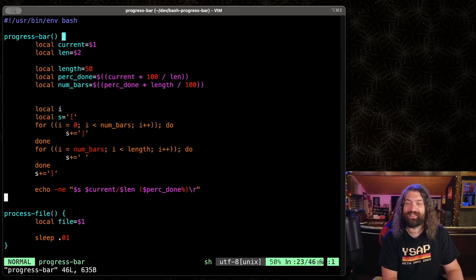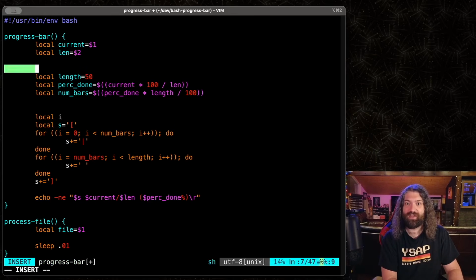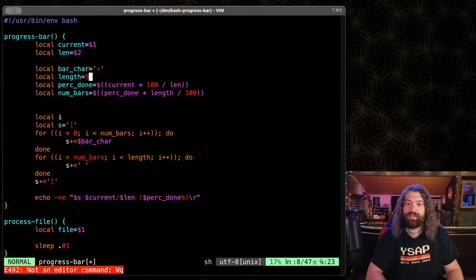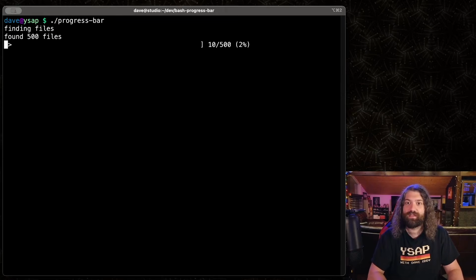Also, I'm just thinking about this. There are so many ways we can customize this. Look at right here. We put this vertical bar here. We could totally have a local bar_char. We could even take this as an argument, do whatever you want. And then we can use that bar_char here. So we could change that. We could say, maybe I want greater than signs. And then we rerun this and look at that.